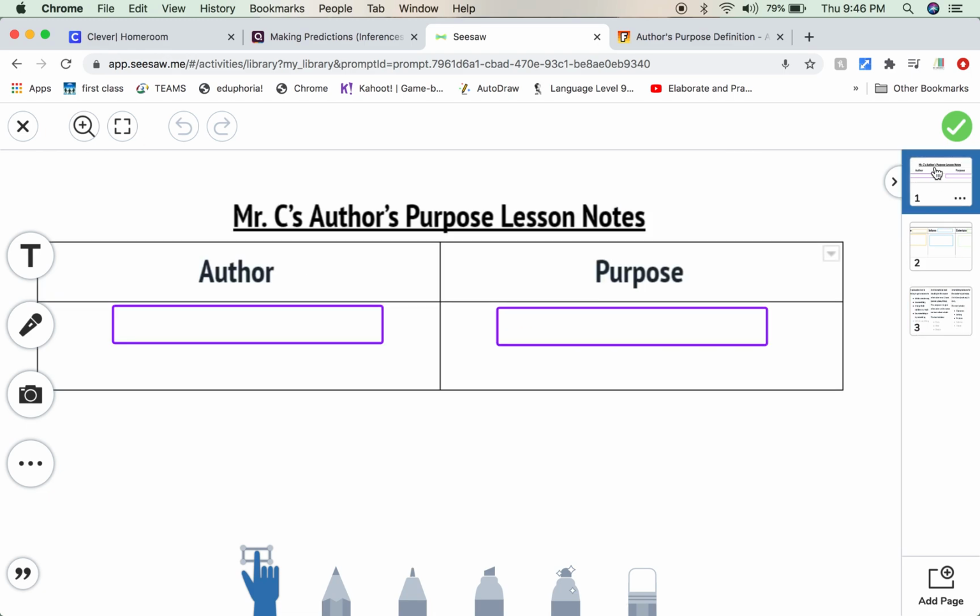So you're going to wait until I say the words pause and write. When I say the words pause and write, that means you pause the video and you go back to Seesaw, and you should have this screen, and then you're going to write what I write. You're going to follow along and do what I do when I say pause and write. If I don't say pause and write, that means you're still watching the lesson.